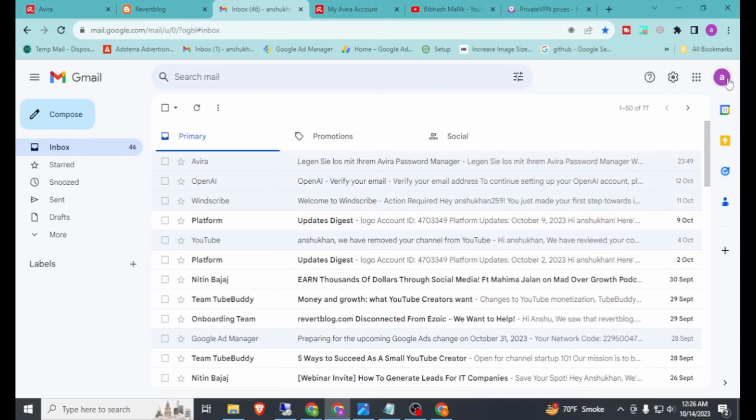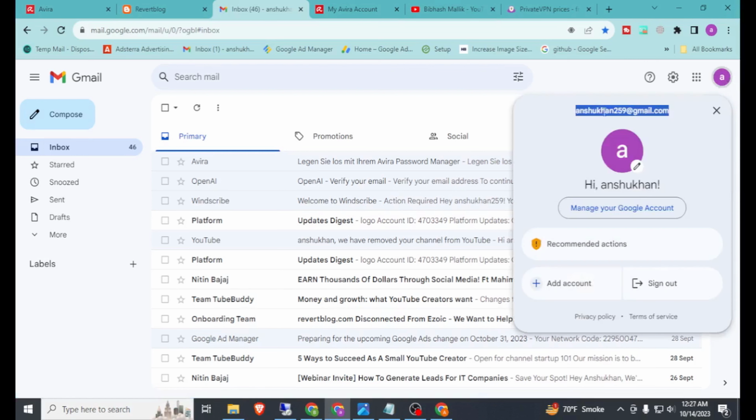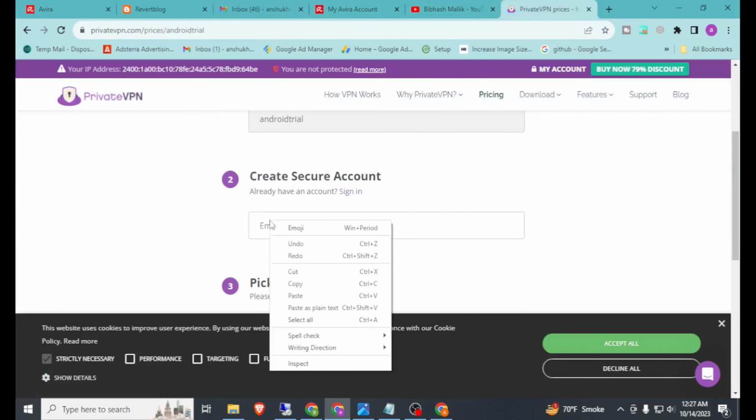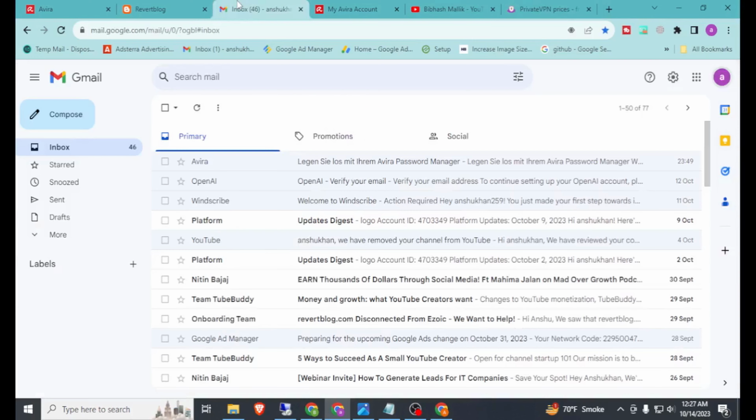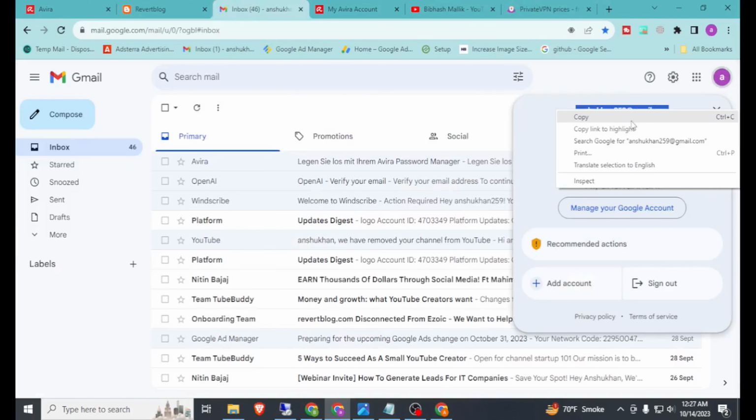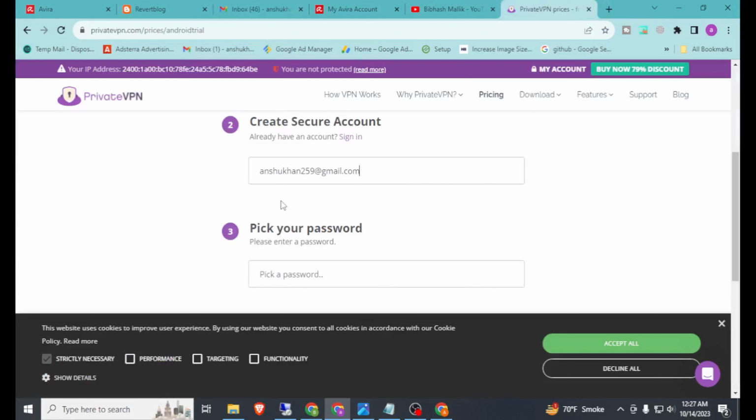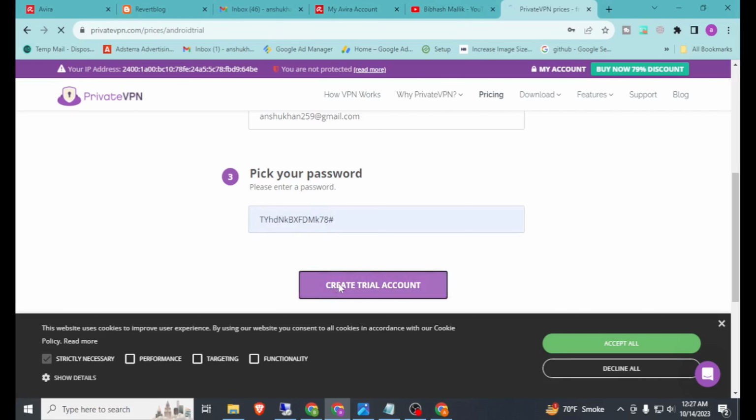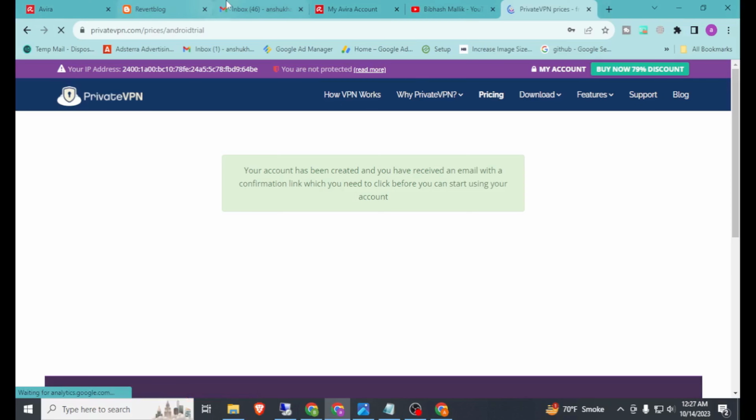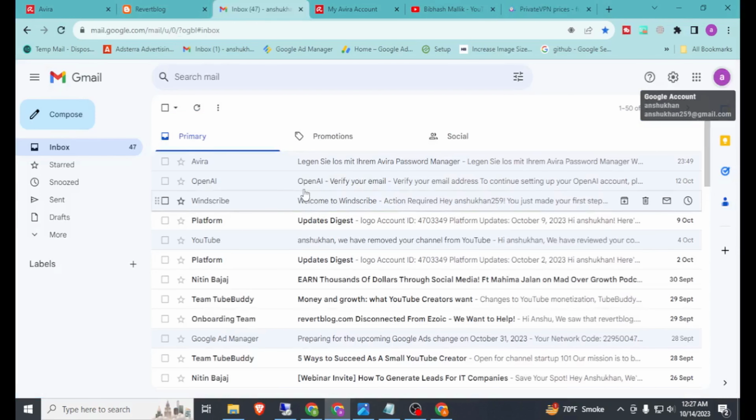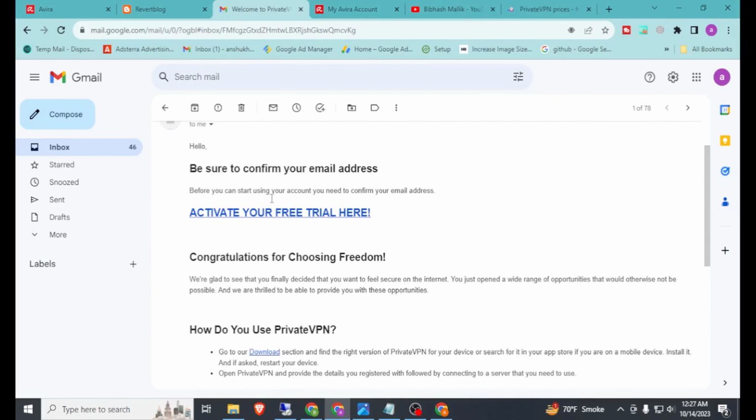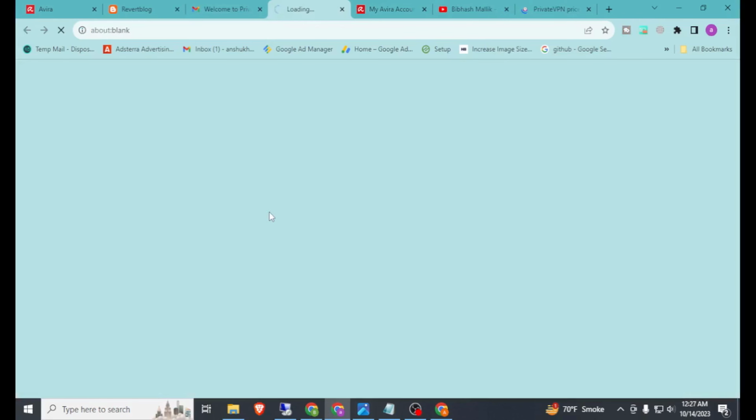Go to your email address, or you can use a temporary mail, Hotmail, Yahoo Mail, Outlook, anything, and simply go to this link. Copy, then email, then pick your password. I will pick this, then click on create trial account, then go to your email address. You will get an email from privatevpn.com. Click on this, activate, choose.